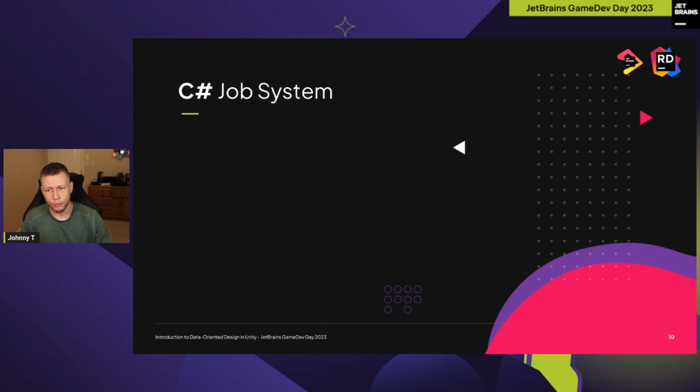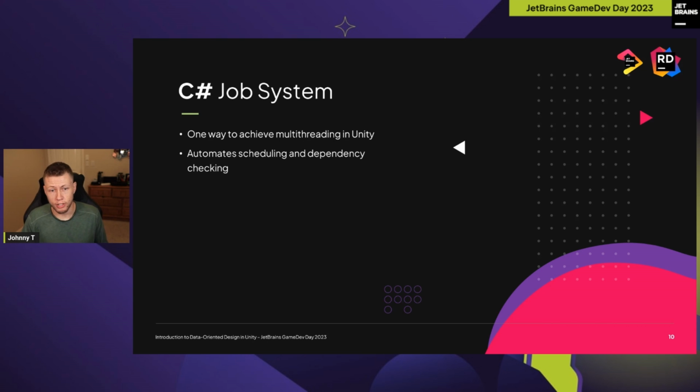So speaking of jobs, we can talk about the C# job system. You may have heard of it. It's just a way to achieve multi-threading in Unity. The really nice thing about the C# job system is it handles all the scheduling and dependency checking. So this is a really important thing with multi-threading.